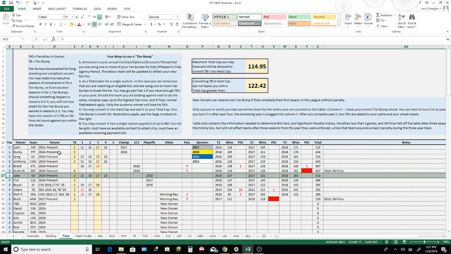Now, in turn, he could go ahead and say, well, I'm going to use mine, because he's got 1 there. Now he just beat me. When that happens, the winner expends the tier bumps that he said he would use. So in this case, Zach uses 1 to win the auction. I come in here and delete it. It's gone. But the loser gets to keep his. You only give them up if you win the auction.